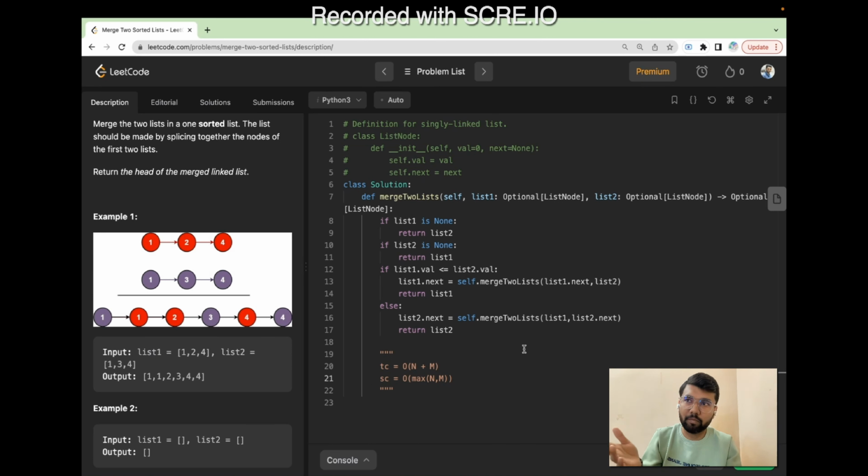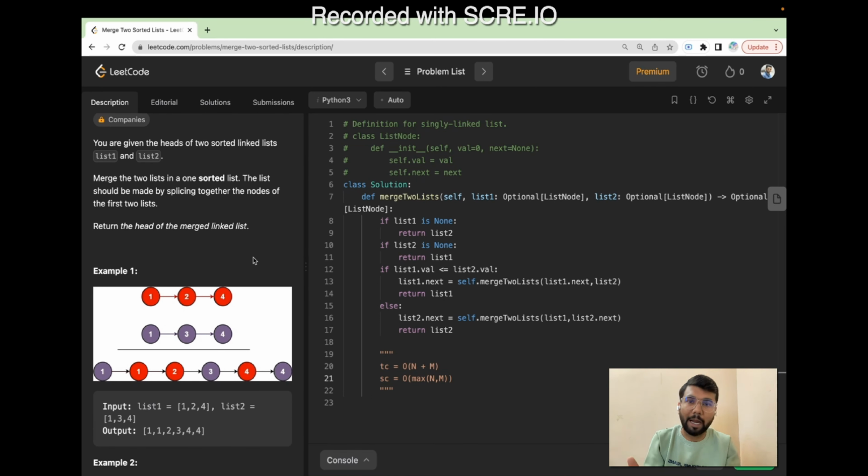Now let's get on the pen and paper and try to understand how we can solve this problem using two pointers and without extra space. Okay, that is going to be really interesting.